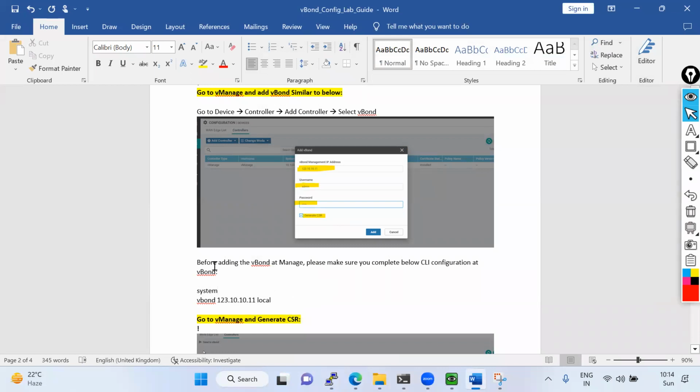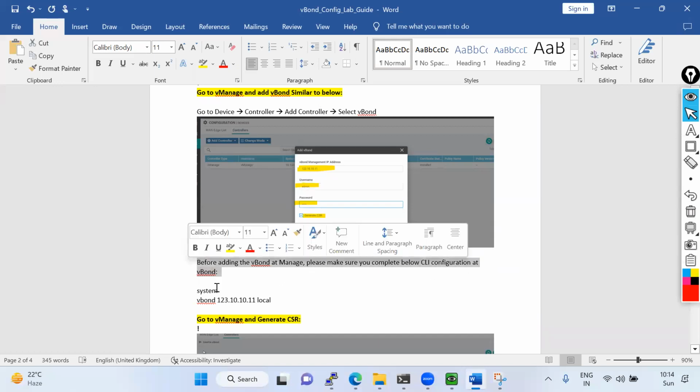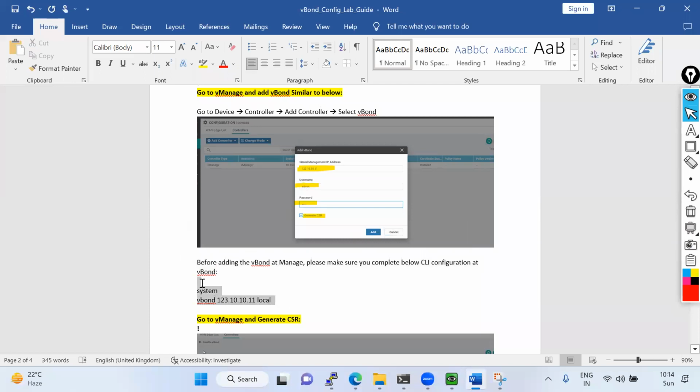Before adding the vBond at vManage... Yeah, it's correct. Before adding the vBond at the vManage, please make sure you complete the below CLI configuration at the vBond. It's correct. Actually, you have written here manage on. Oh, okay, okay. Sorry, I got it. Got it. Sorry for that.